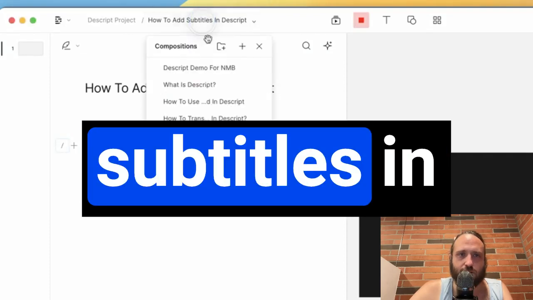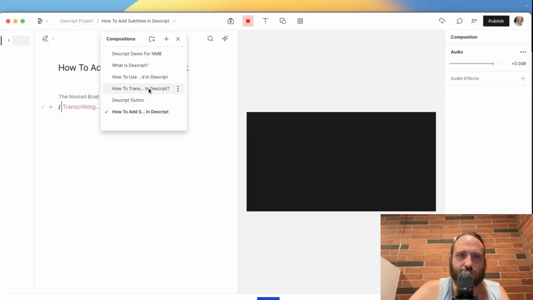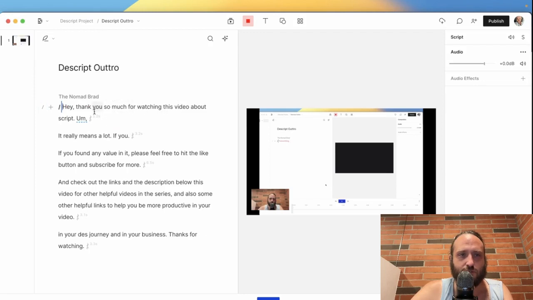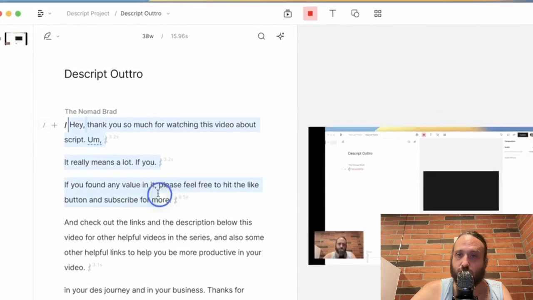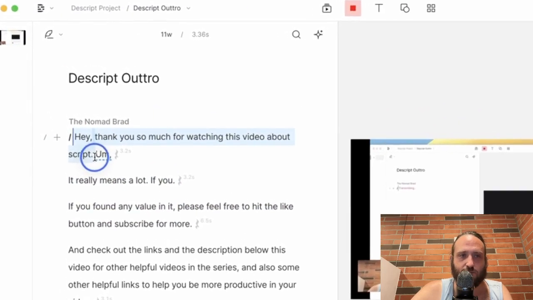How to add subtitles in Descript. And I think the easiest way to do this is to use captions. So what you're going to do is highlight the section of the video that you want to add subtitles to.